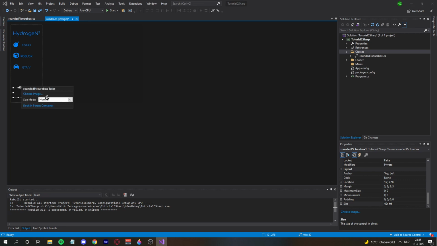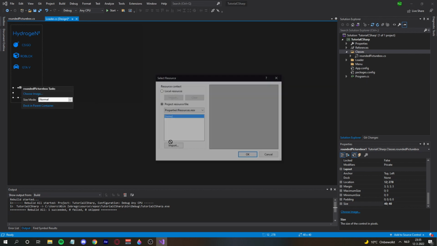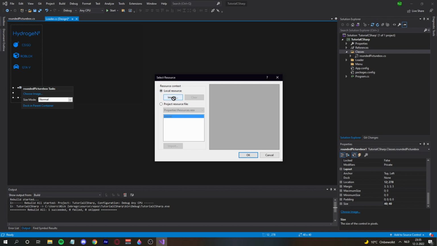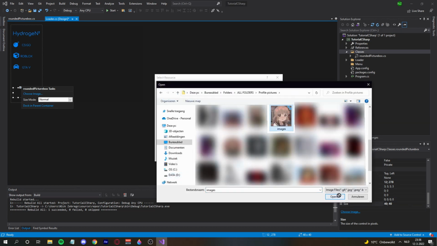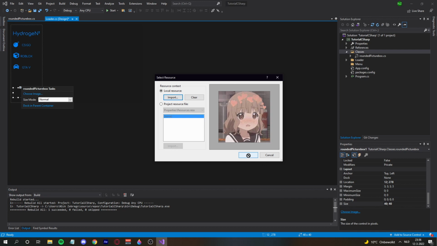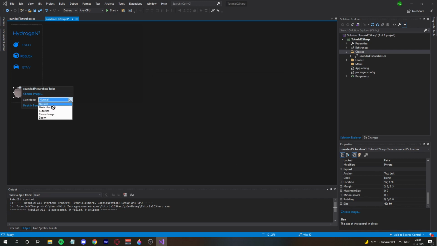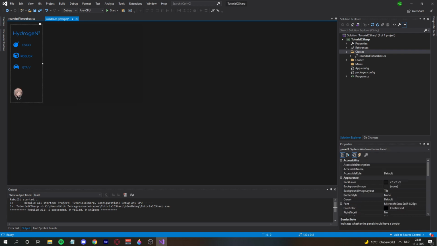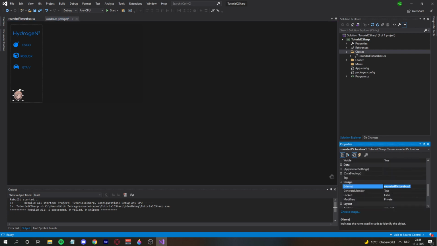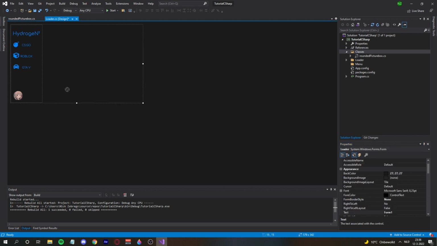You can pick whatever picture you want actually. So choose image, local resource, import, and then you can just pick your image here, click OK, and then you want it to stretch the image. And as you can see, we now have a nice profile picture. Okay, let's actually give this one a name. So PTB and then profile. Picture box profile here.